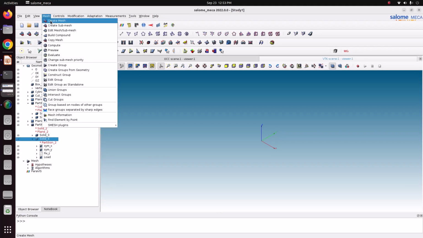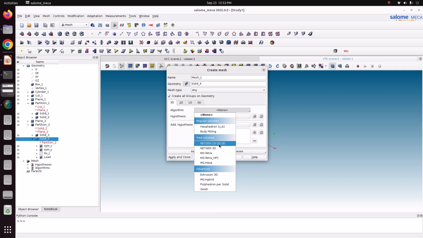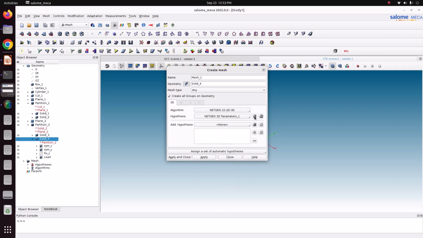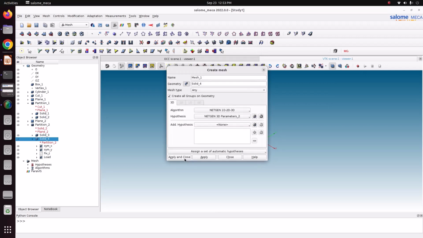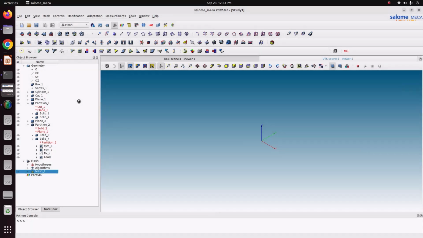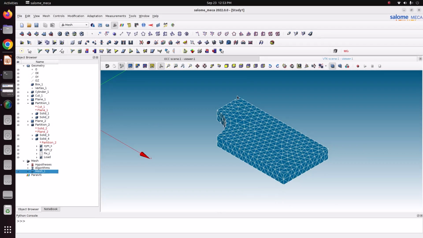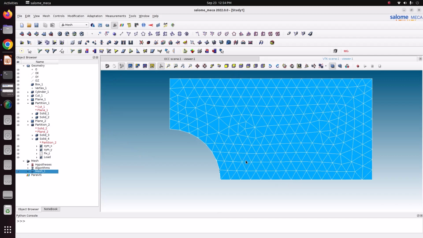So mesh, create mesh. Same as before, use NetGen 1D, 2D, 3D. Use the new parameters. Make this 0.05 and this 0.02. Apply, OK, apply and close. Now right click this mesh one, compute. So this is the mesh we have created.